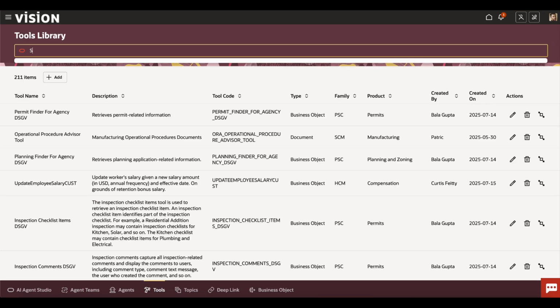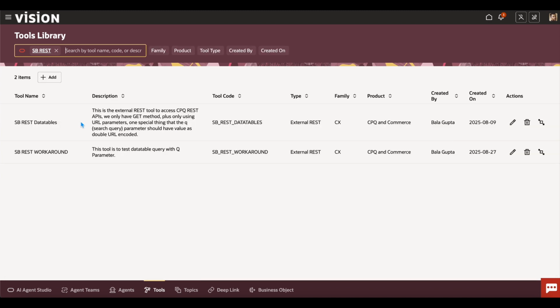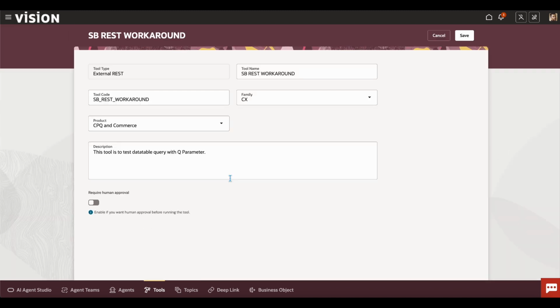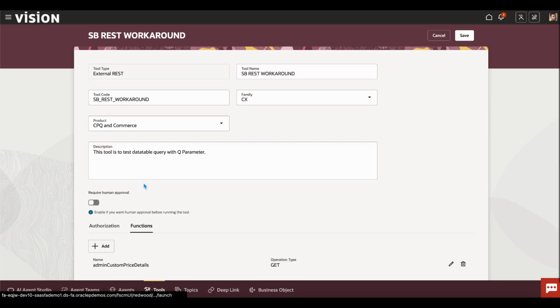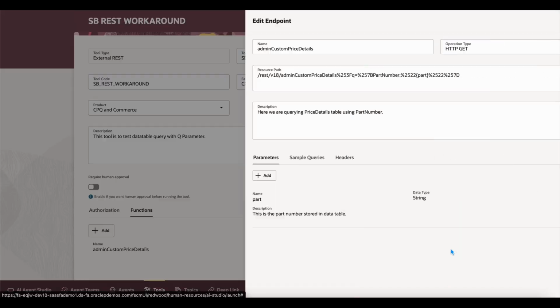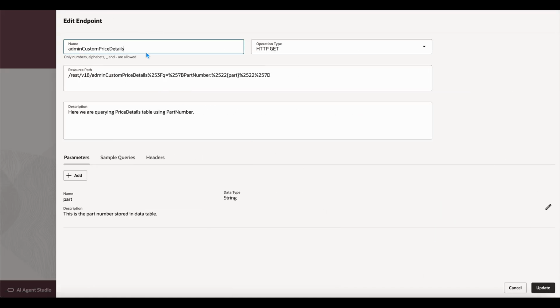Double click into the tool to see how we have set it up. So here you can see it's standard. We just provided instance URL and authorization. I'm using basic. If I go to functions, I've just created a single function which is against the data table. And in the resource path, what we have discussed, right? I just double encoded everything. So this is against this data table.